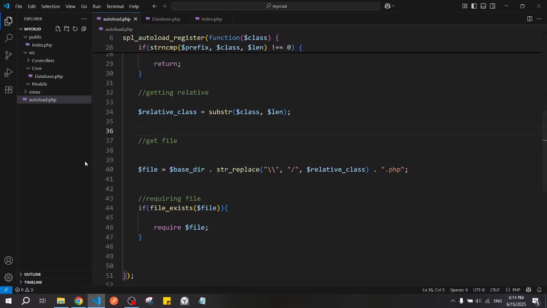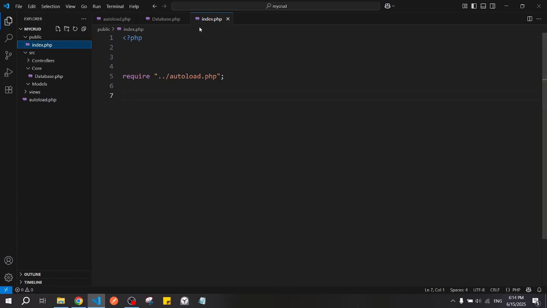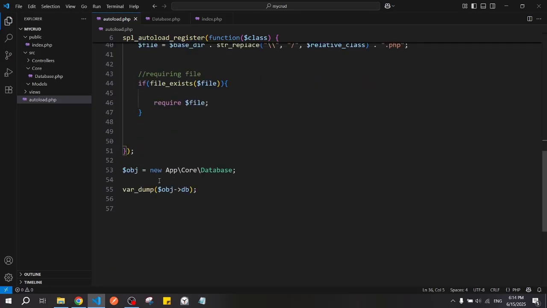So if I save this, and again, right here in the index, I just have my autoload required like that. So I can actually go to the index right away instead of testing in the autoload. And inside the autoload, I'm just creating an object from the database class, and I'm just referencing the whole namespace. So this will work.